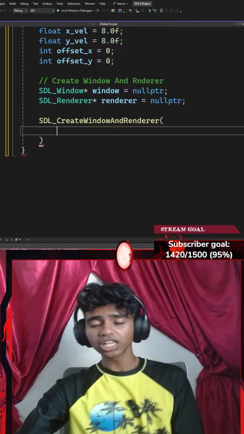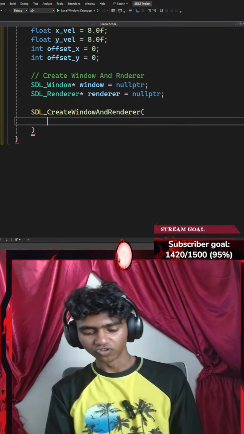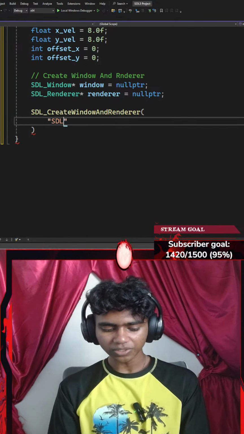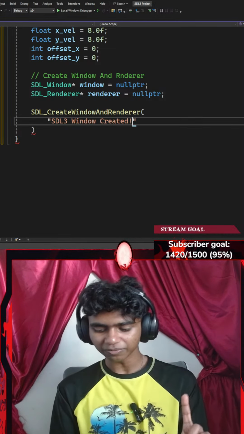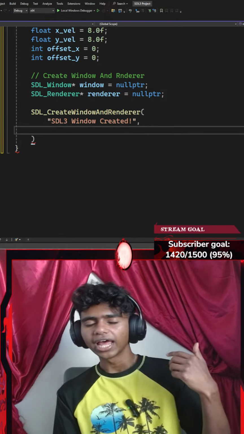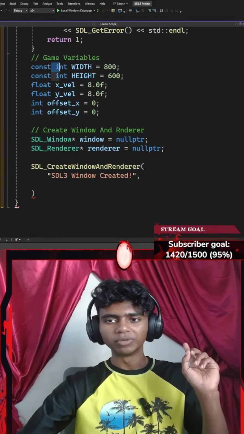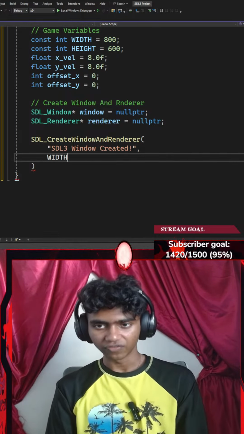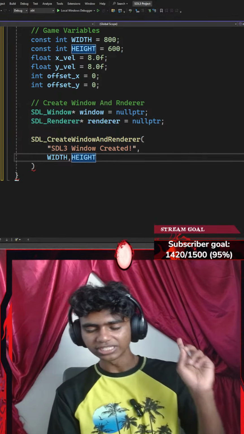Okay, now my SDL_CreateWindowAndRenderer function does require 6 parameters. The first parameter is going to be a title, a caption for my window. I could go with something like SDL3 window created exclamation, and then I'll add a comma. Now I'm going to be needing a width for my window and a height for my window. These could be these 2 variables that I created here. So let's go with my width, which is going to be 800, and then my window's height, which is going to be 600.